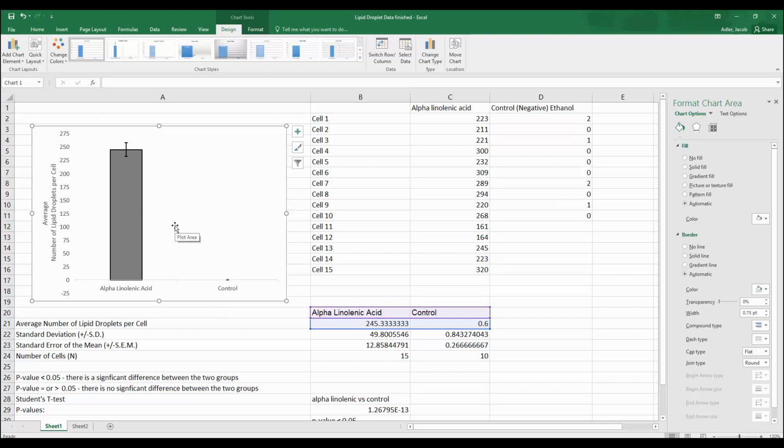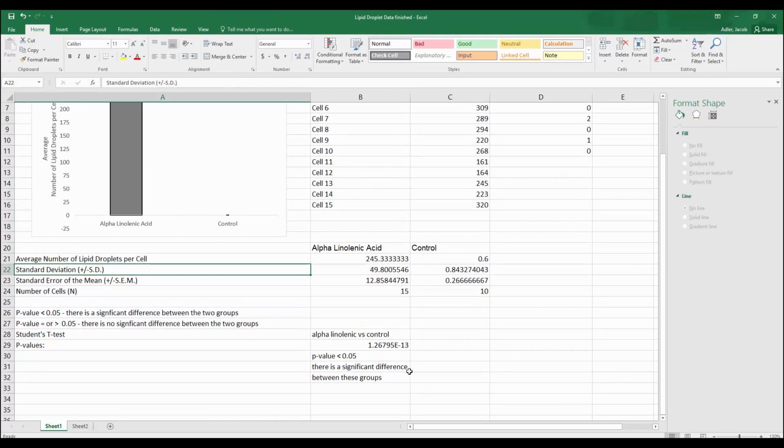The last thing, a couple of things we want to do still, is showcase the T-test that we did, the p-values. To do that, we know we have a p-value down here of less than 0.05.